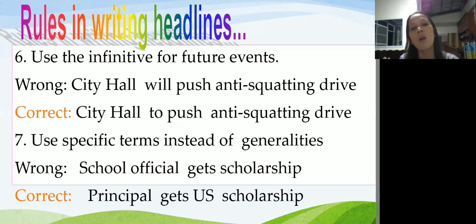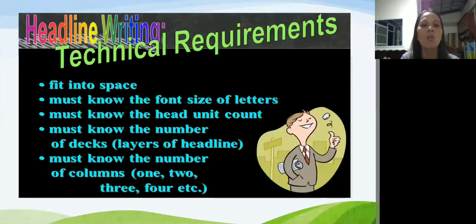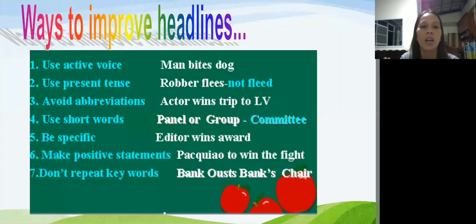Next, the technical requirements. So ang technical requirements ay papasok sa iyong paggawa ng printer's direction at saka slug line. So dapat your headline must fit into space. You have to know the font size of the letters, know the head unit count, know the number of decks, how many layers of the headline, and must know the number of columns. Is it 1, 2, 3, 4, or 5? How do we improve headlines?